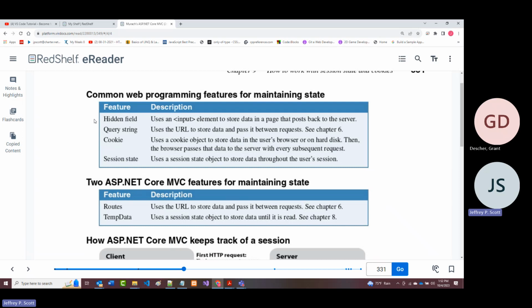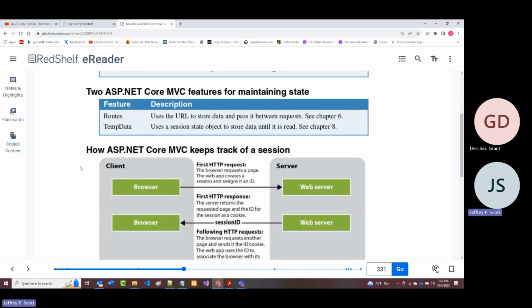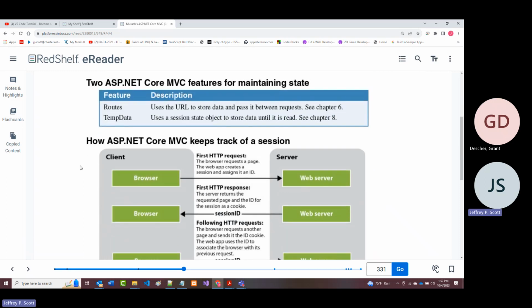We've already talked about hidden fields in the past. We've talked about query strings in the past, and we just talked about cookies and session state. So hopefully you have at least a fundamental idea of everything that you see right here. And again, my definitions, of course, aren't going to be exactly the same as the book's. The two ASP.NET Core MVC features for maintaining state. And again, that's what chapter 6 was all about. We talked about routing. We just finished chapter 8 where we talked about temp data.